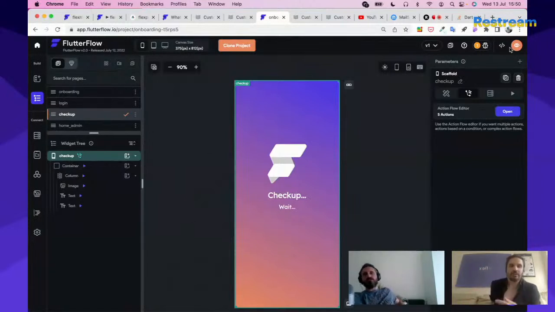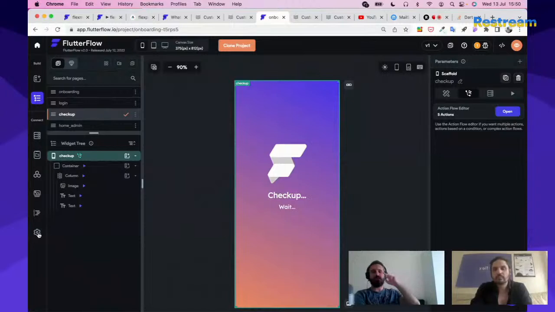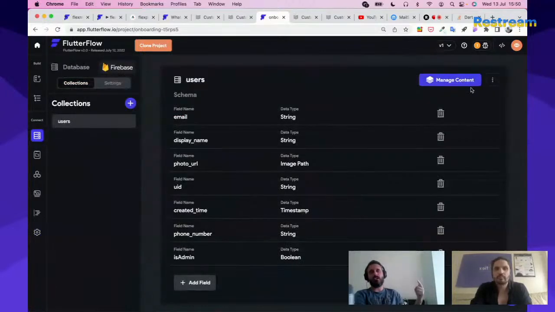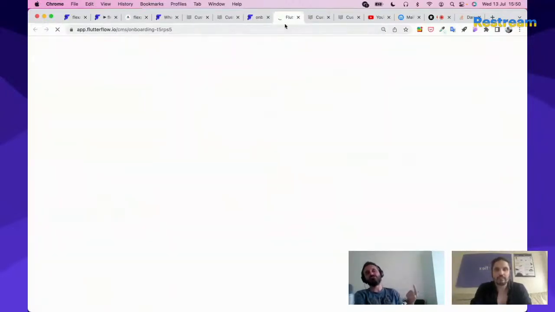True. That's true, because I was just saying that because some of the people were asking in the forum, how do you do this? But the thing is that you can actually go inside FlutterBase and just change those values manually. So you can do this also if you want to.